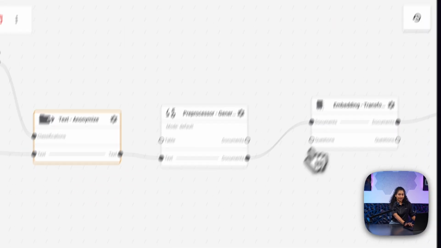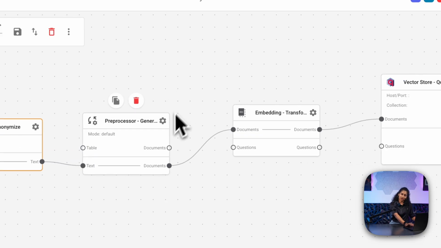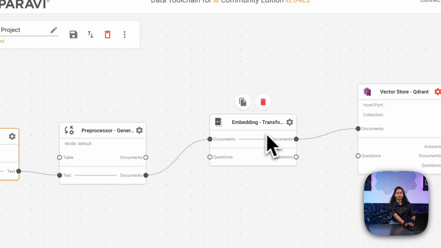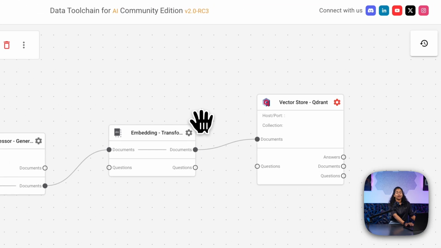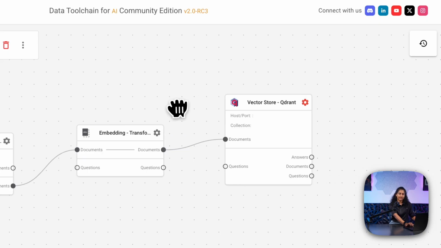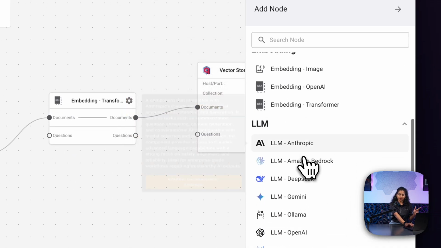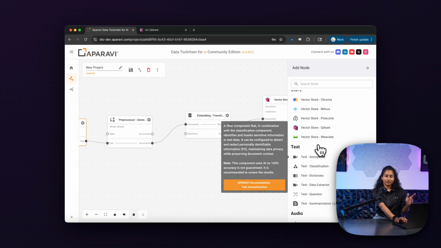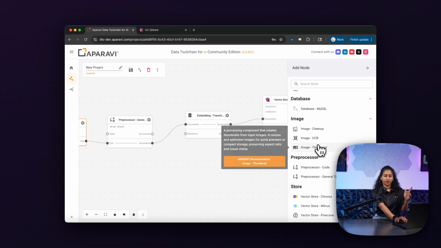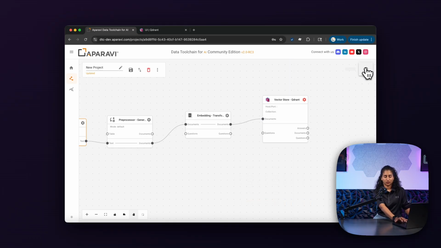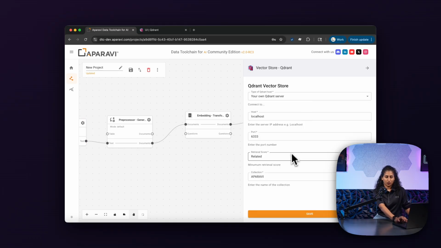If you go ahead and hit save, we have preprocessor general text, which will split our text into chunks, which will be stored in documents, and those documents will go into embedding transformers, which will convert your chunks into embeddings. And at last, we will store our data into the vector store. Like I said, we have multiple options for vector store. We have Weaviate, Qdrant, Pinecone, Milvus, Chroma. We're gonna go ahead and select Qdrant. Let me show you how it works.